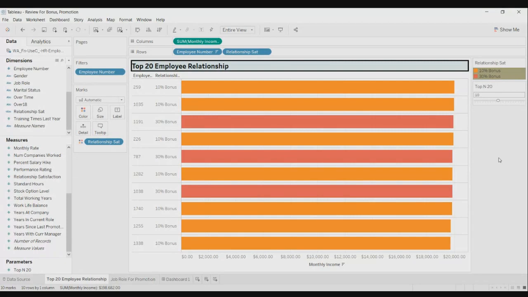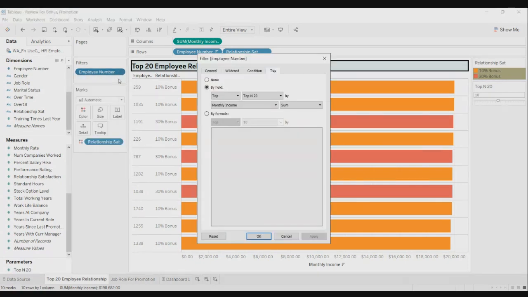It shows 10. So I think you have already applied this filter on employee number, top 20. Can you just go to this filter in the filters card and edit it? Edit top. Okay, top 20. You have already implemented this, right? This is the scenario wherein you don't need a calculated field. Yeah, that's not required here.